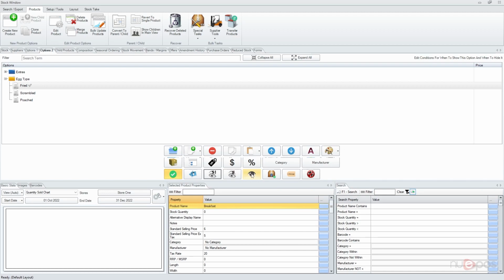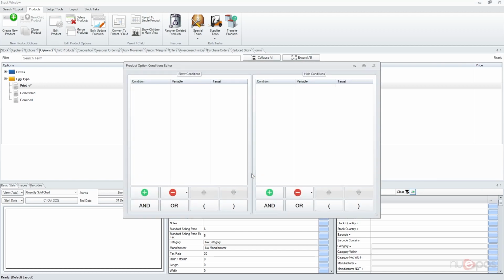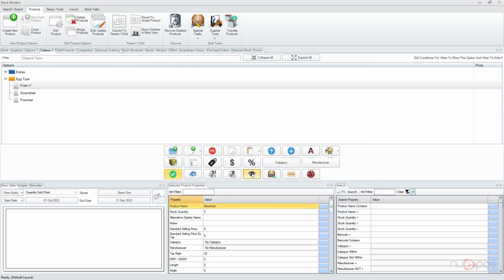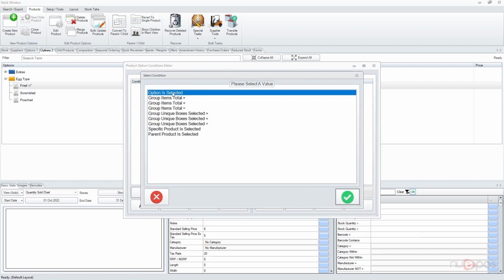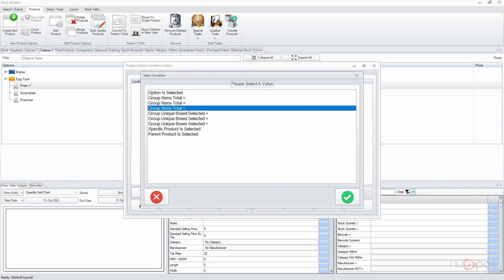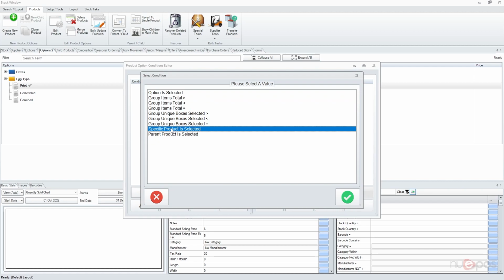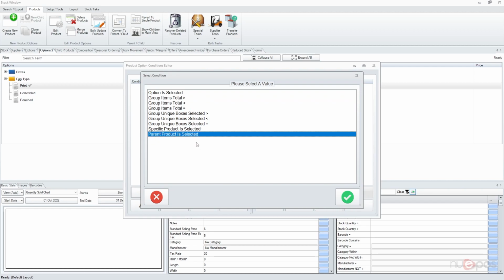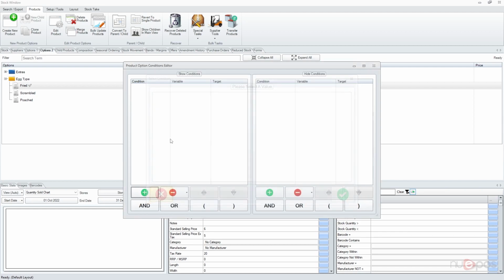Options, we just did that for the folder, but we can do it for the option as well. So you can click this and specify certain conditions as to when it should show or when it shouldn't show. So you can see here, if a certain option is selected, if somebody's selected more than a certain number in the group that we're currently in, or a specific group, less than or equal to, a specific product is selected, a parent product is selected. So any of those, then it shows. And again, conversely, you can do the hide conditions as well.